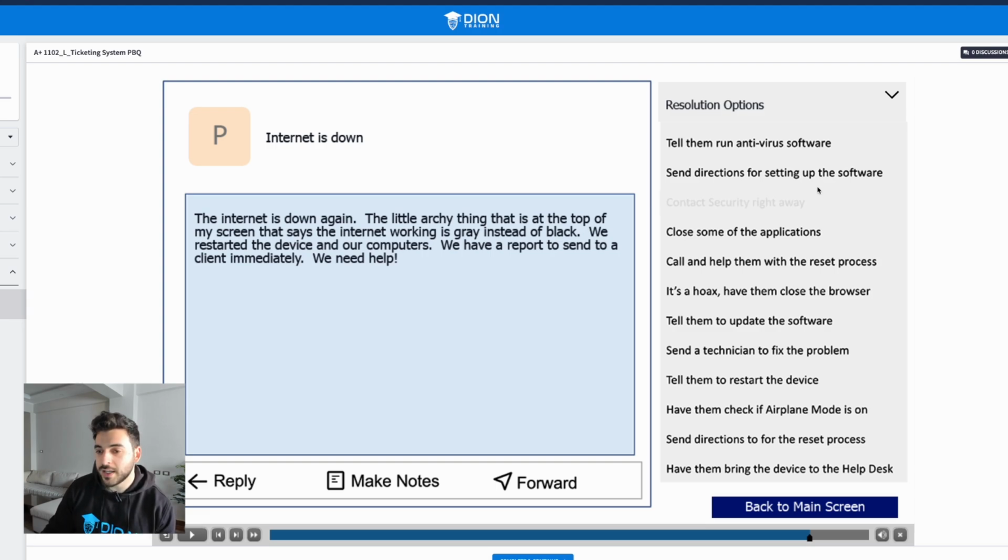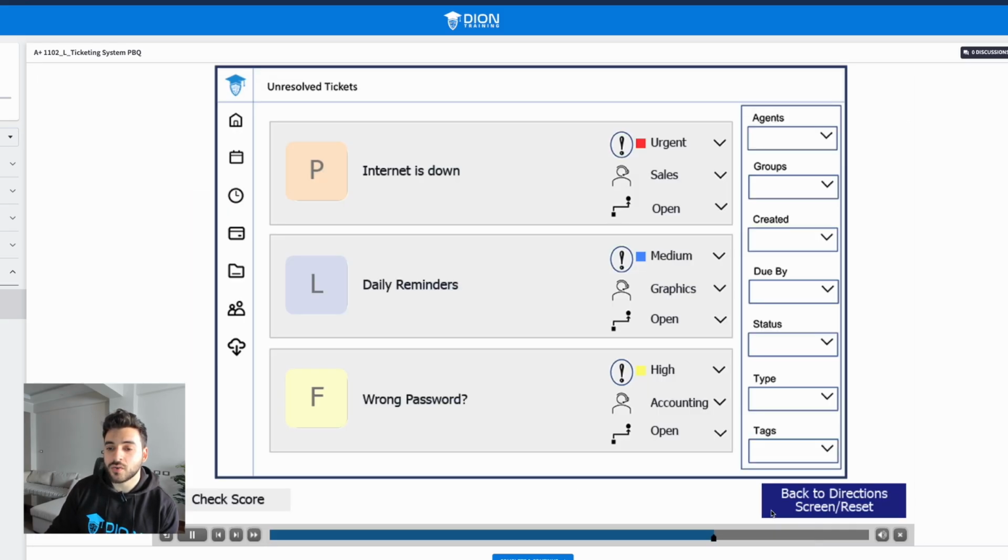So, tell them to run antivirus software. Of course, that's not right. Here we have close out some of the applications. That's not right. Have them check if airplane mode is on. That's not right either. The best scenario to solve this situation is to send a technician to fix the problem, because they have a report that they need to send and they need the internet immediately. The best thing is to send out someone to check out the internet and see if there's something to be done. So we're gonna check send a technician to fix the problem, then go back to the main screen and set the ticket to resolved.